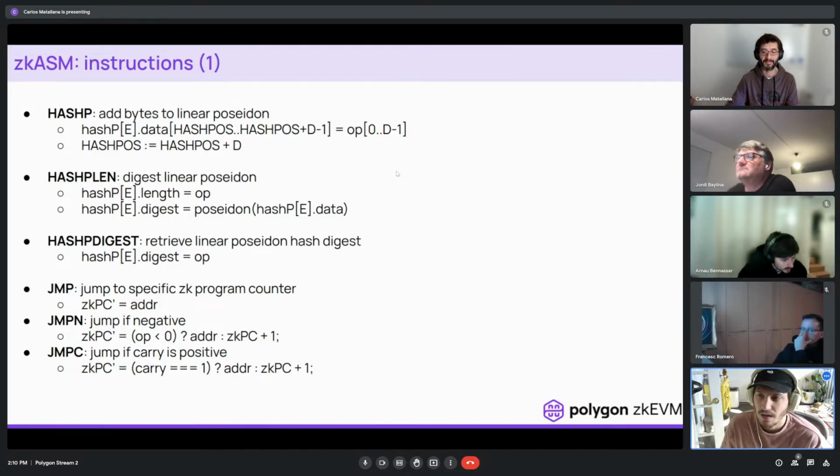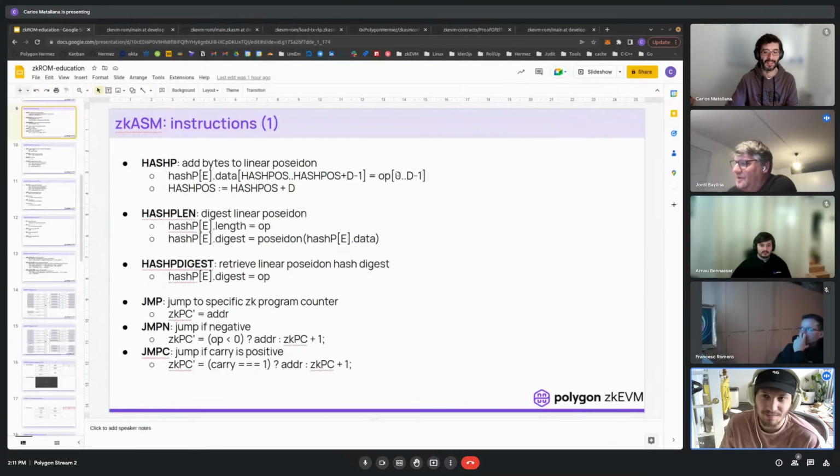Cool. Let's see. I feel like we're kind of getting there. What's the most interesting opcode implementation in your opinion, or EVM opcode implementation?